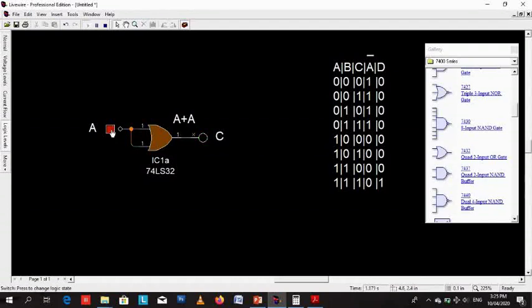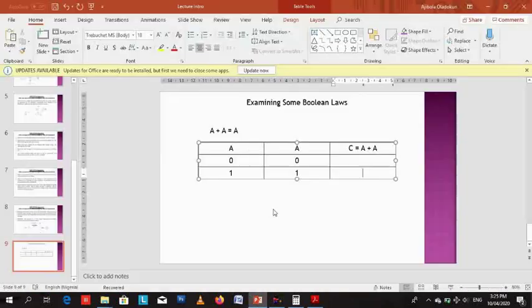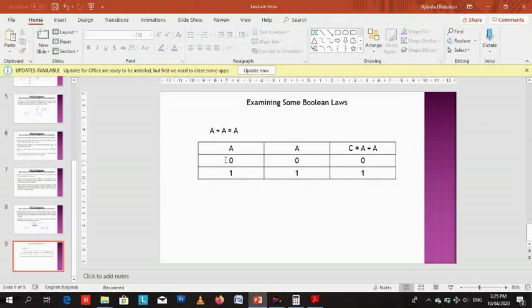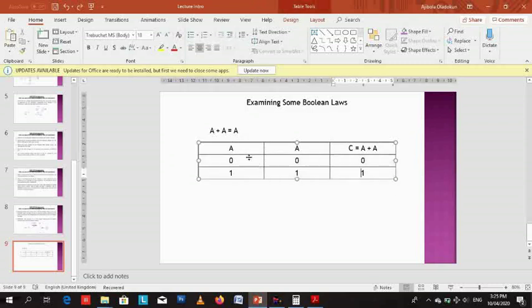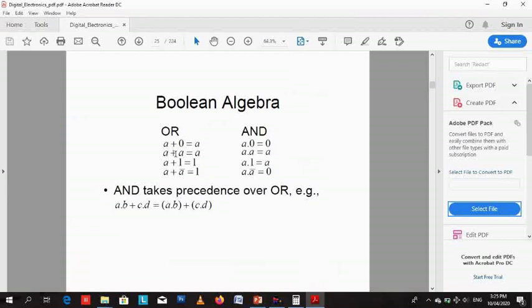When a is 0, c is 0. When a is 1, c is 1. We see that c is actually equal to a. The output is the same as the input. So that means a plus a is equal to a. We've proved that this law is true by running a very small virtual experiment. We have proved that Boolean algebra law.